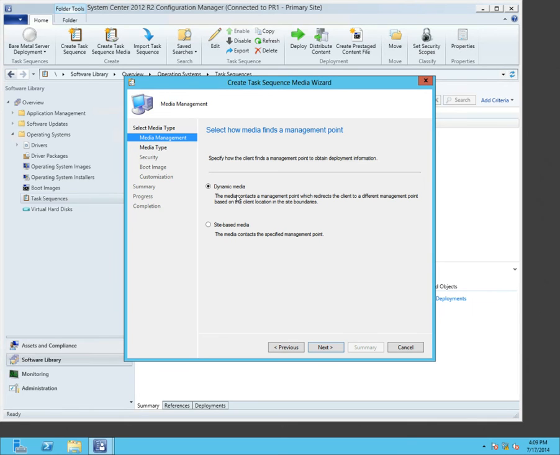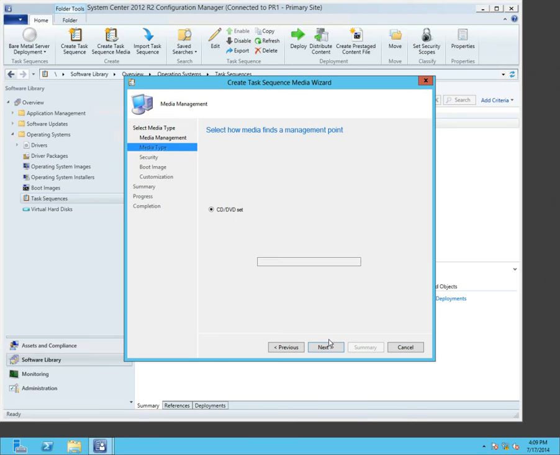So even if you're good with your boundaries, you could come up with a situation where a system has problems with dynamic media just because maybe the boundaries are not totally configured right. Whereas static media works just the same as it did in 2007, right? And so the only place that dynamic media makes a lot of sense to me is in a hierarchy. Other than that, if you have a standalone primary, just use static because that's the only site you're going to really be imaging against anyway, right? So I'll go ahead and use dynamic because it's selected.